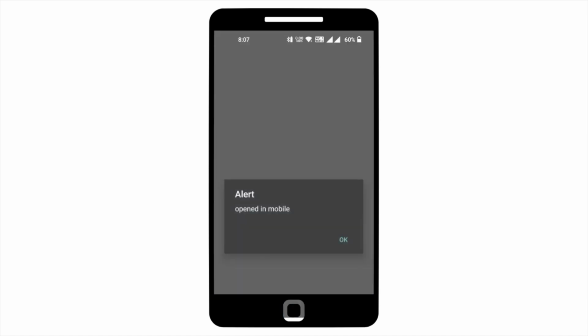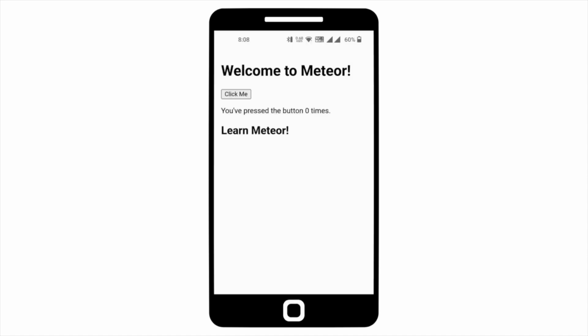First, as we have stated there, the alert opens in the mobile, then I click on OK. Then it says user has accepted the push notifications. That means the push notification prompt has happened and it has been activated. I say yes, and the app starts. This is the basic Meteor app that I have created, and now push notification is also available here.